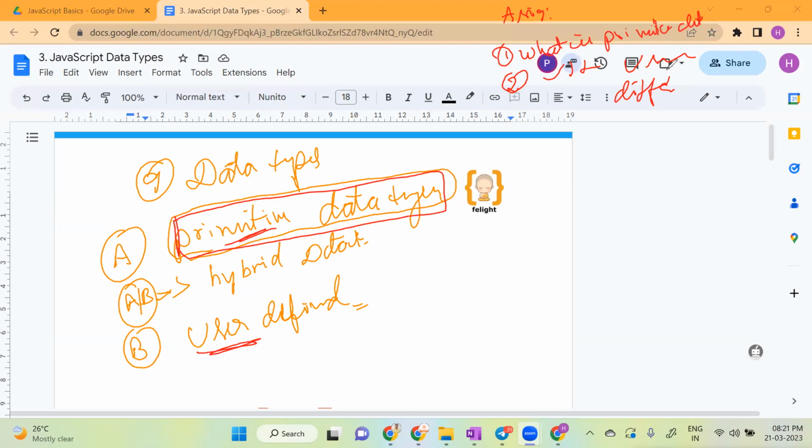All right, guys. But now let's go with what the primitive data types are in JavaScript. We learned that there are a total of 9 data types. So let's list them one by one. First, let's list the primitive data types. We have number.